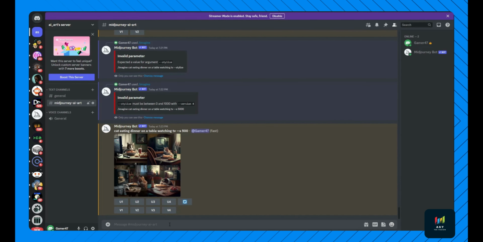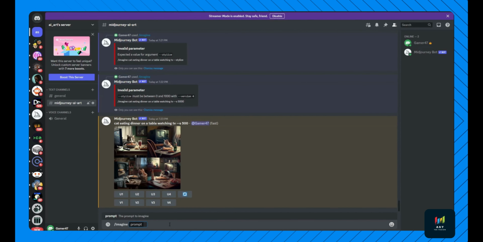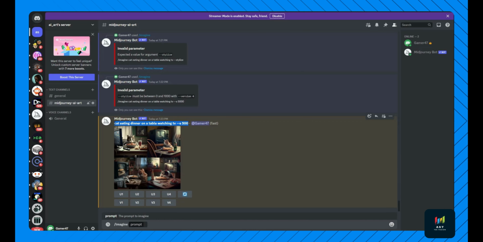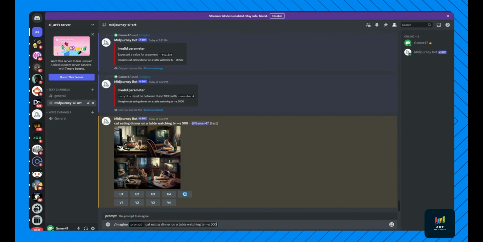So if I just provide some other command instead of this, so if we do imagine, we're going to be just copying this same entire thing, and we're going to be changing the value of the stylized.